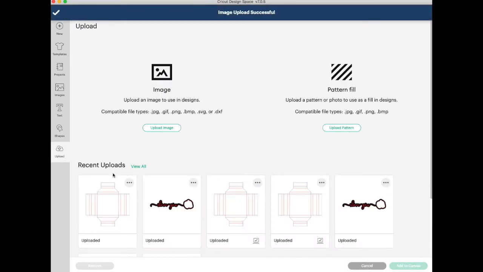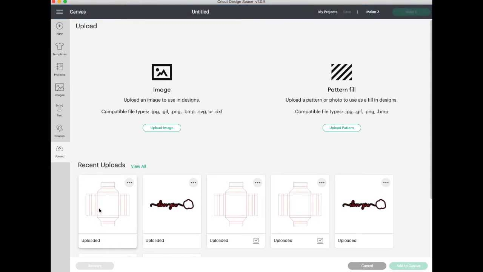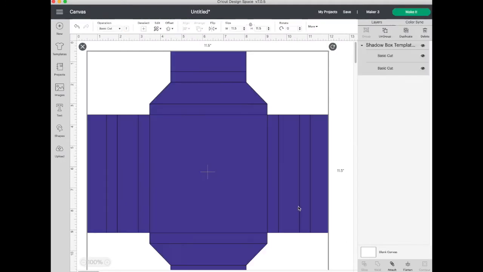And once it has uploaded, it'll say recent uploads. Let me go ahead and select the first one and add to canvas. So now it has been added to the canvas. If you look to the right panel, it shows two different layers. One of those layers should be a score layer, which is the first one.